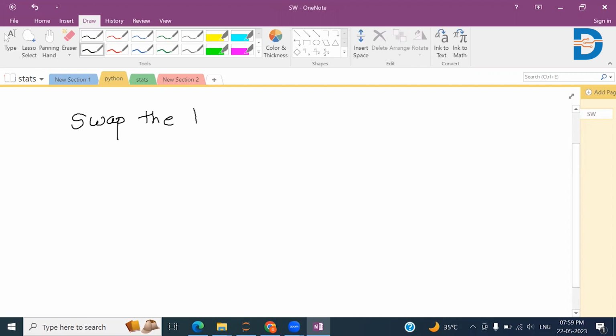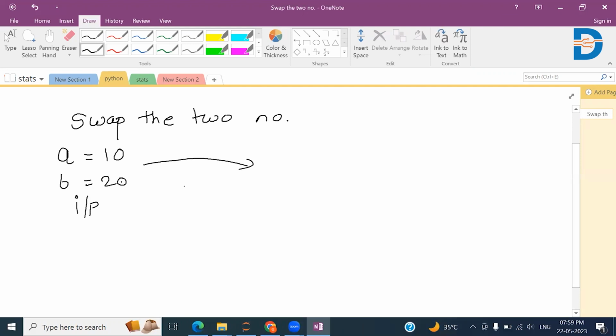Today we are going to see a code for swapping two numbers. So what are we basically going to do? Let's assume that we have a equals 10 and b equals 20. This is my input. After performing the operation, if I print A, my output should be 20, and if I print B, the output should be 10. This is my output. That is called a swap.